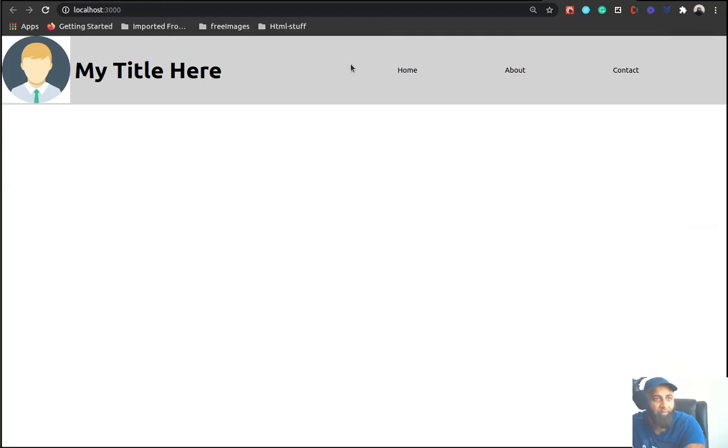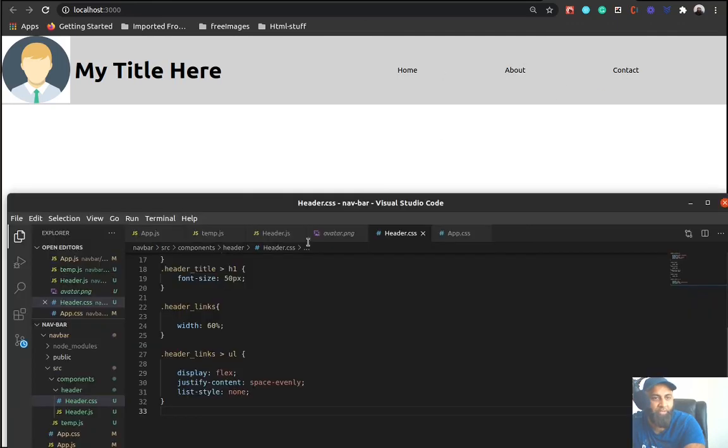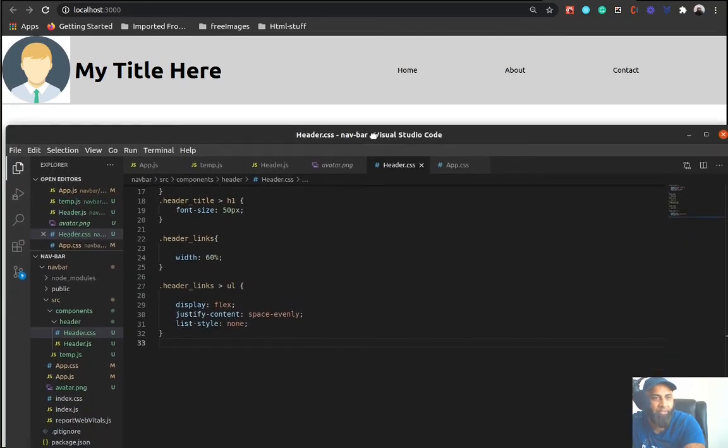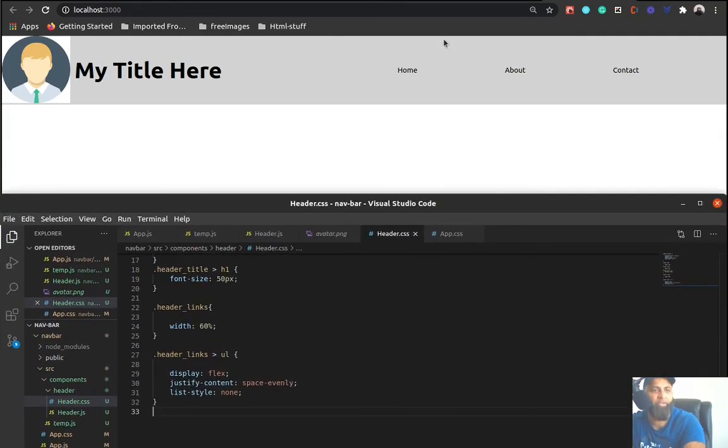So now if you look, this is how we created our header. Obviously these links are not links at the moment, but we can easily sort that. In React you won't be using the A tag, but you can use the Link tag. But anyway, this is how we create our header component.